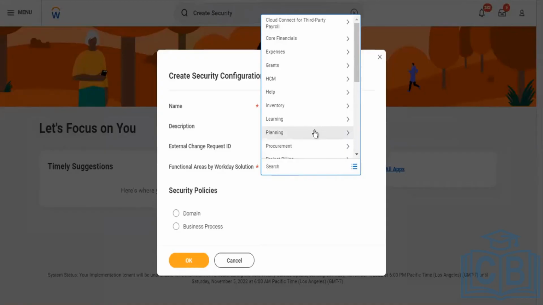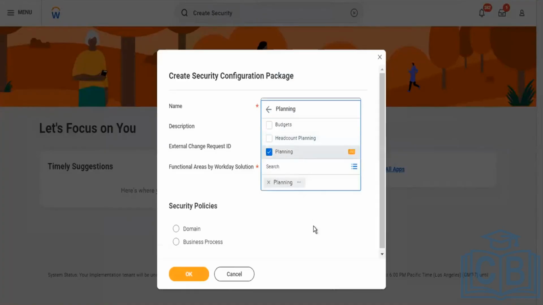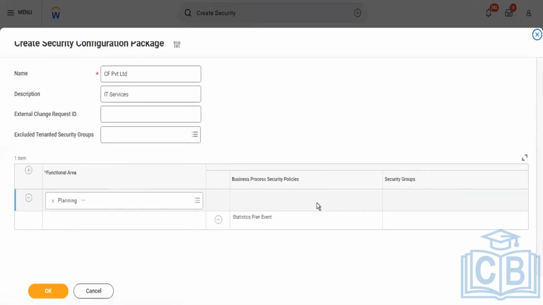In this, tap on to the planning. Select planning here. And in this you can tap on to the business process. If it is an individual department, you need to select it as a domain. If it is an organization, you need to select it as a business process. If it is an individual person, also you need to select it as a domain. Clear.